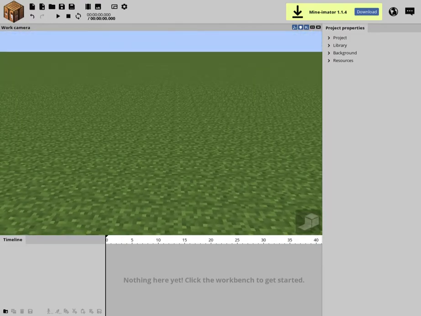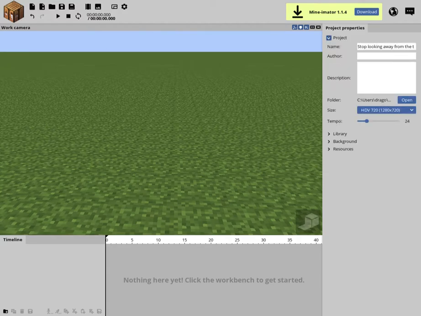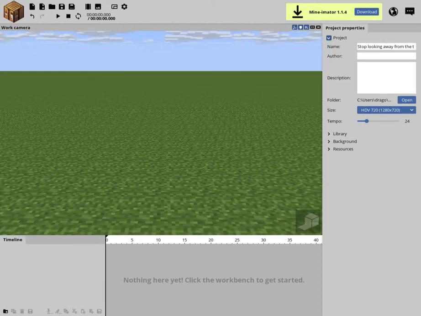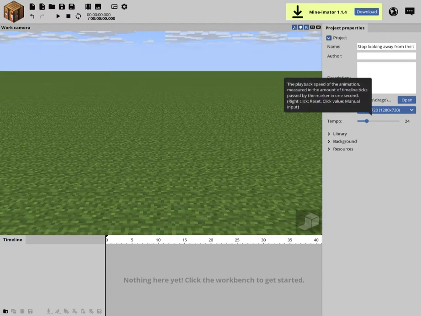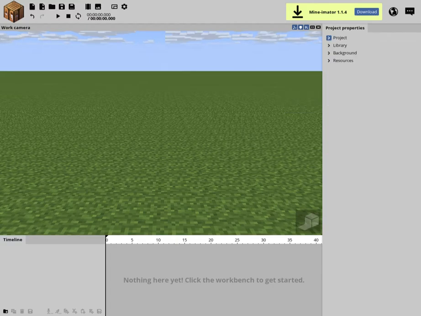We're going to start with the interface. On your right here is your project properties. You've got your project, your library, your background, your resources. In Project, you can change your name, the author, description, and the speed that your animation goes at. You can right-click and change everything back to its default. That will change where the folder is saved. Don't need that. Let's close that.